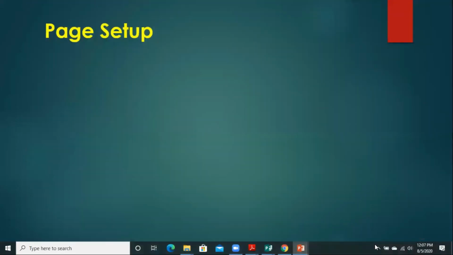So let's look at page setup. Anytime you want to work with Publisher or any application, for example the Office applications, you need to first of all set up your page. The setup means the kind of paper you want to use, the kind of margin, the kind of orientation, that is whether you want your work to be in portrait or landscape. You have to prepare the page for use.